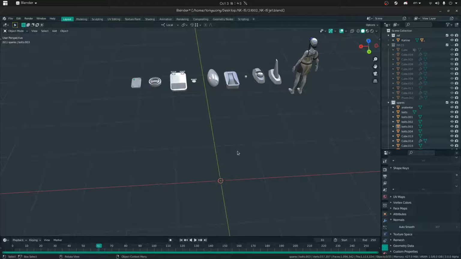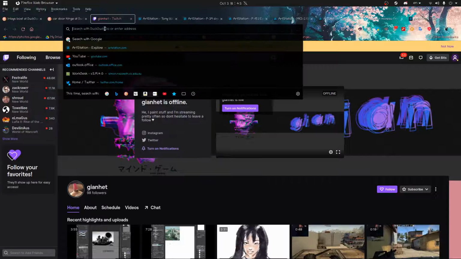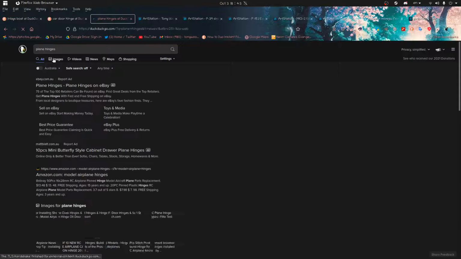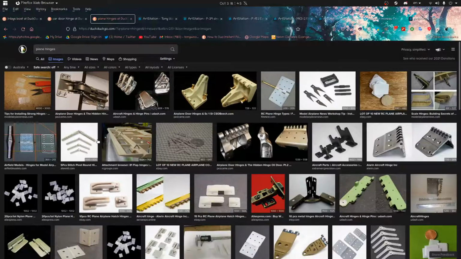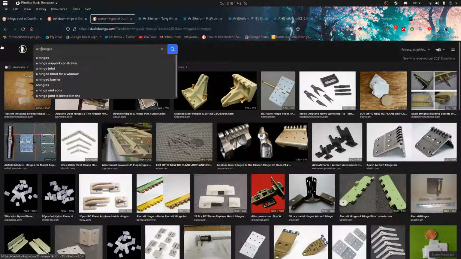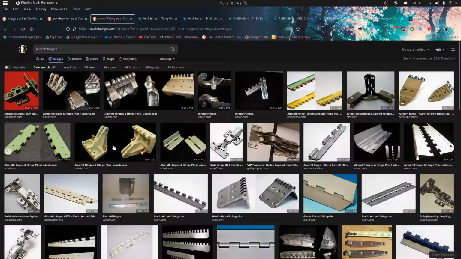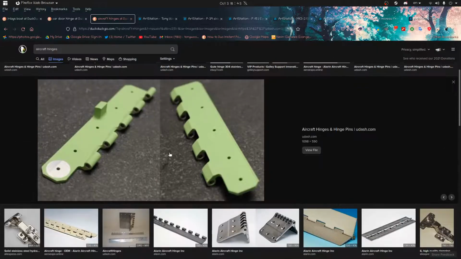What's another thing? Hinges, yes. Plain hinges, as in aircraft, because plane means multiple things. See, we've got a lot of this cool hard surface. That's actually really cool.